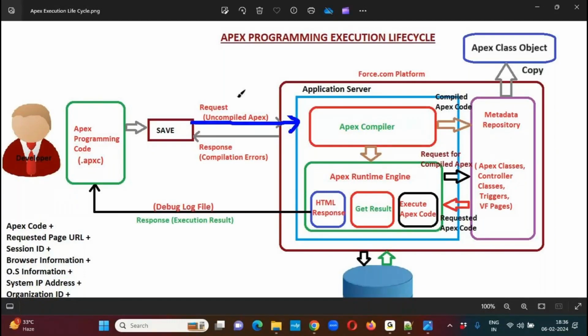Then what is the Apex compiler? What is the Apex runtime engine? Basically, the Apex compiler takes care of compiling the code. Compiling the code means verifying the syntactical mistakes. It checks whether the code we have written is prepared based on the rules, principles, standards, guidelines, and limitations of the Apex programming language or not. All the rules and principles are available as part of this Apex compiler.